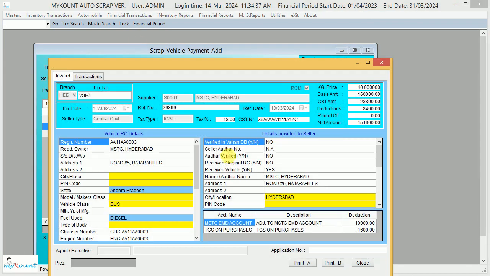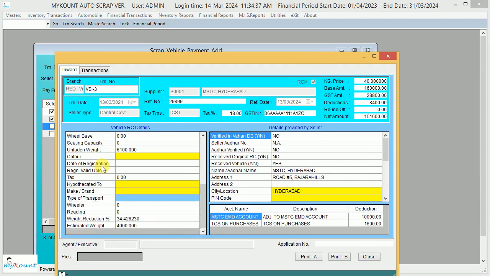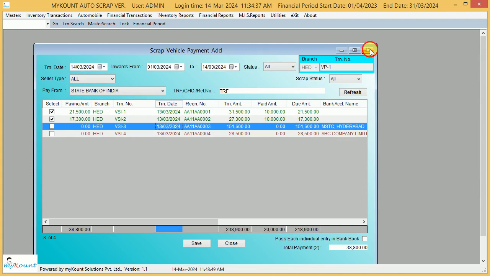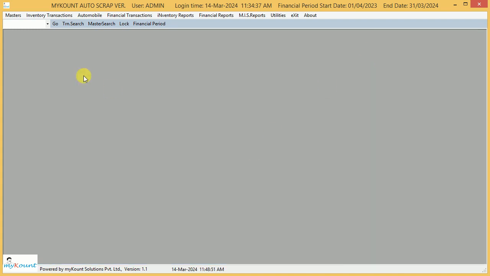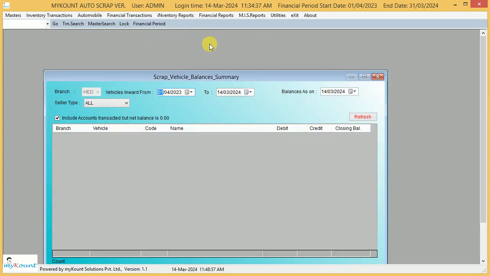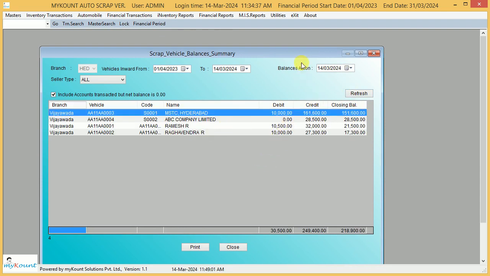On double click we can see the transaction, that is what are the vehicles, who is the seller, and vehicle RC details here and seller details here. So in this way we can do the payments. Next, ledger of the vehicle. After payments we can see balance summary. So refresh. See, these are all the balances summary.